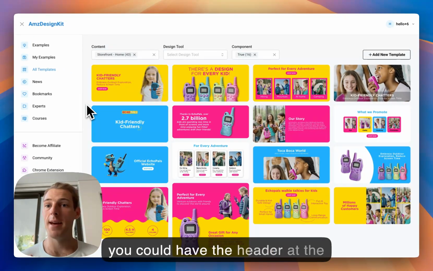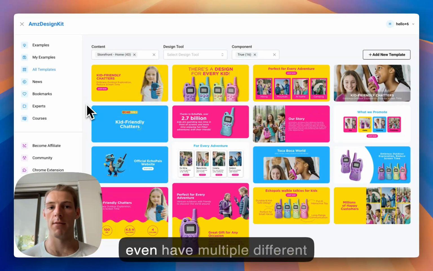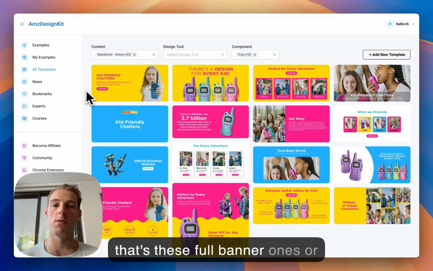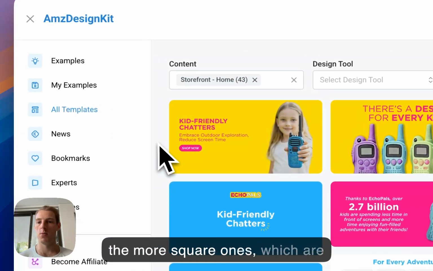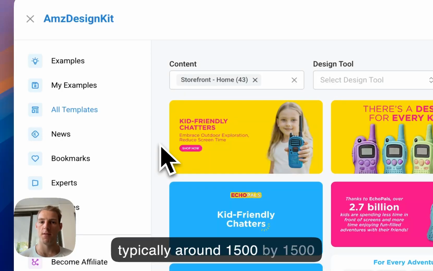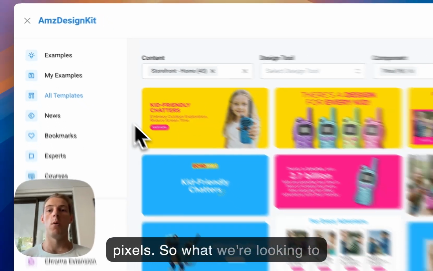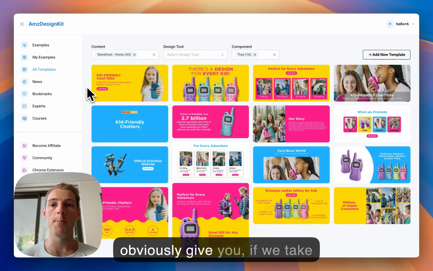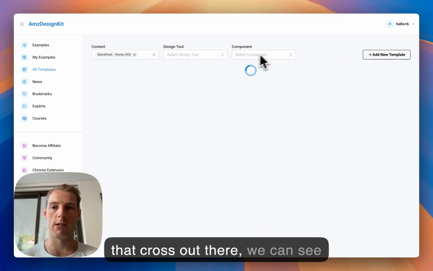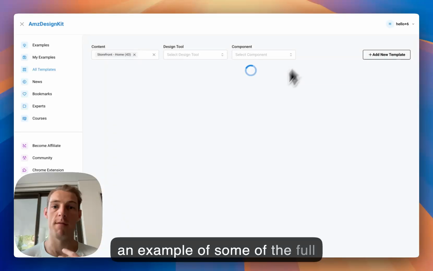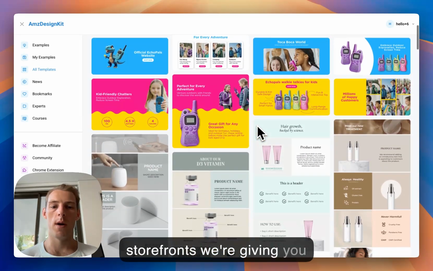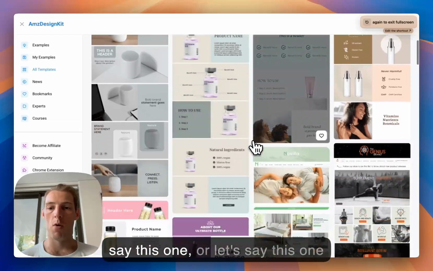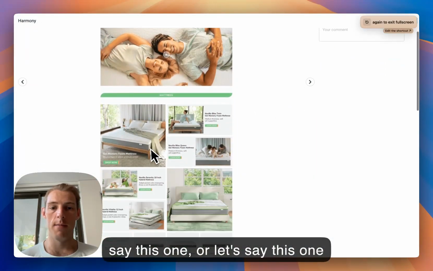So you could have the header at the very top, and then you could have multiple different styles on the way down, whether that's these full banner ones or the more square ones, which are typically around 1500 by 1500 pixels. So what we're looking to do is, instead of giving you the full storefront, which we can obviously give you, if we take that cross off there, we can see an example of some of the full storefronts we're giving you, where you get a full page, let's say this one, or let's say this one here.